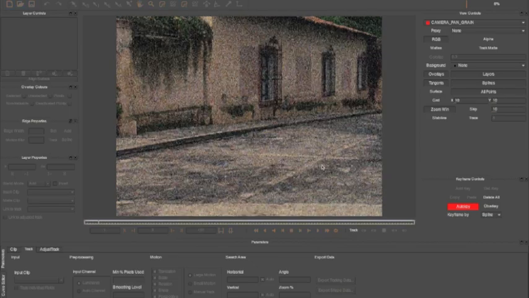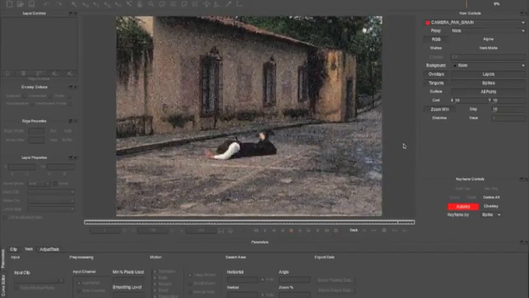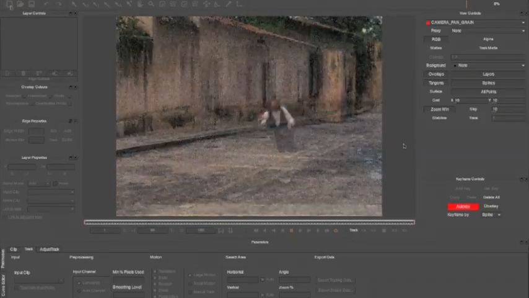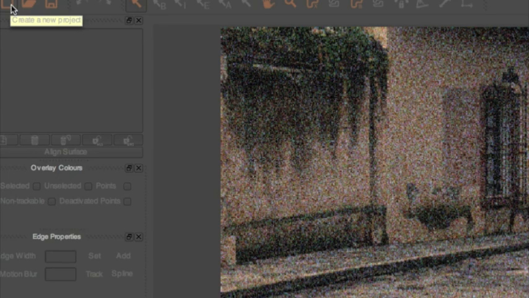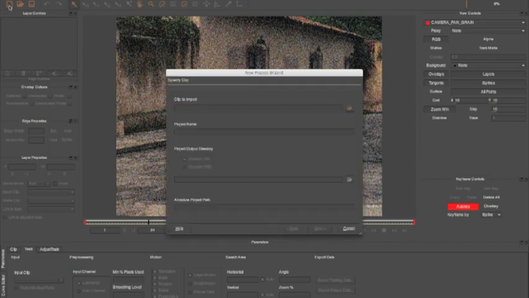Today I'm going to give you a tutorial on using Imagineer's planar tracker, Mocha and Mocha AE, to stabilize jittery handheld footage. Let's start by creating a brand new project. I'm going to bring up the new project window in the upper left hand corner and load a clip.